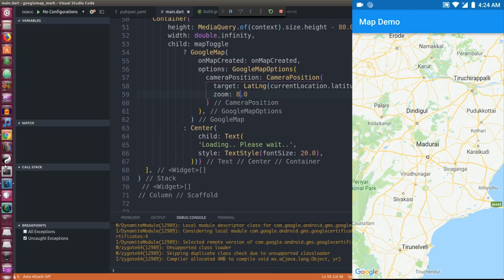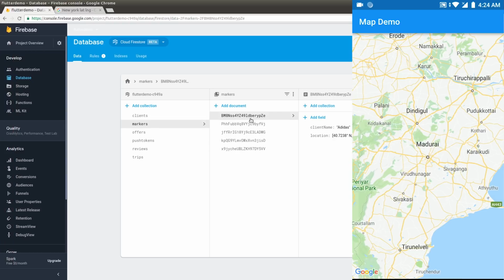Now I already have a collection called markers, and I have like 5 markers stored on Firestore along with the client name. This could be anything, some stores, maybe 5 stores you have in your application, and then the location you have saved in your Firestore collection. Okay, now let's pull all these markers from Firestore and then let's try plotting them on the map.